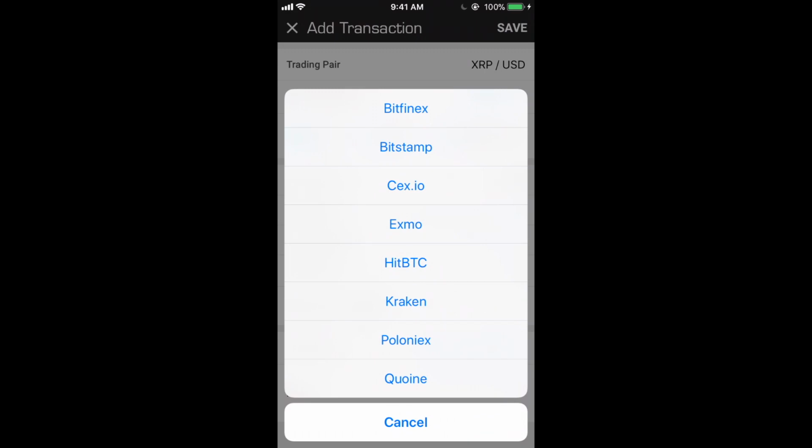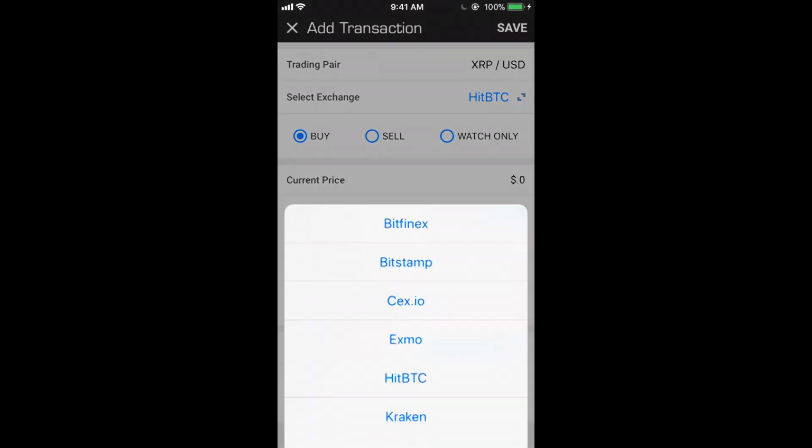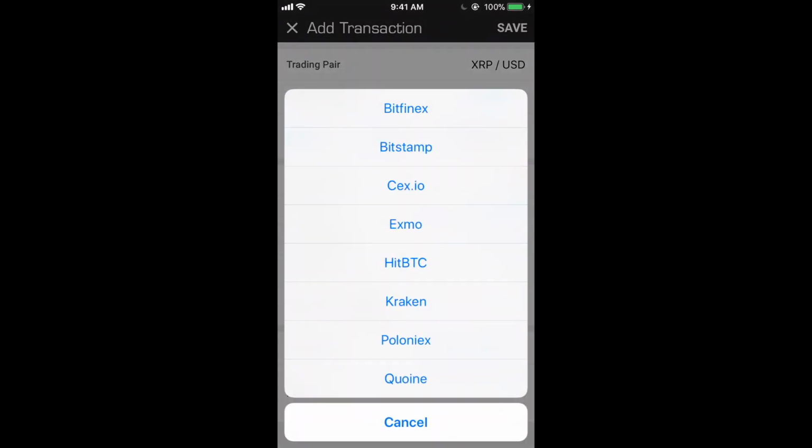BLOCKFOLIO does a pretty good job of bringing in every exchange that it knows it's on. So you'll see a couple of different ones: Bitfinex, Bitstamp, HitBTC, which I have a tutorial video for, Kraken, and a couple of other ones. Okay, so for this example, we're going to choose Kraken.